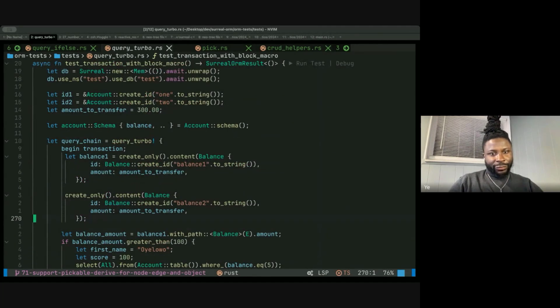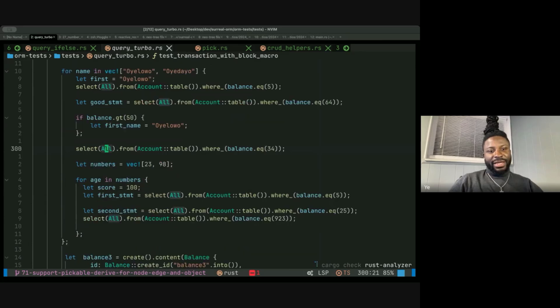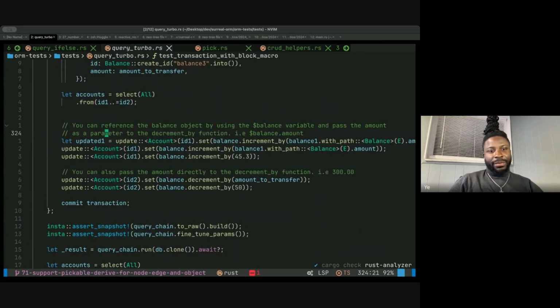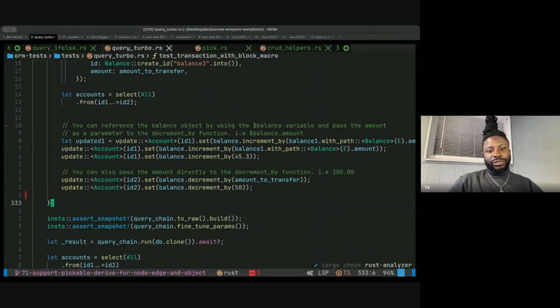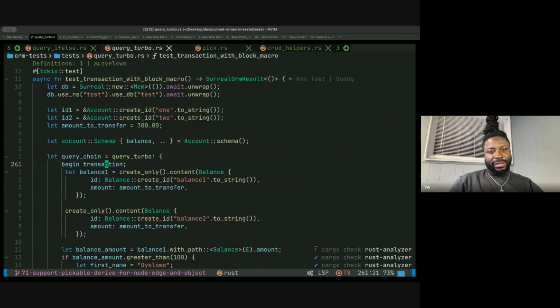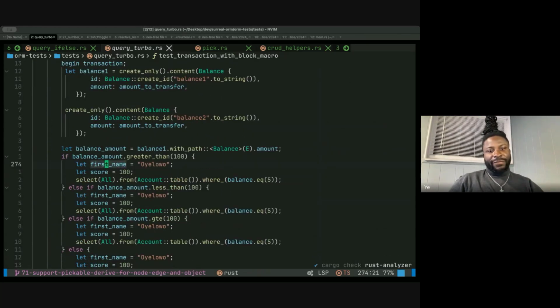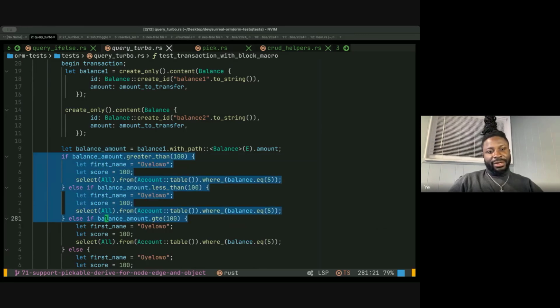So if we go to query turbo, you can use the query turbo also for your transaction, right? The difference is that the transaction macro enforces that you have begin and commit transaction. But when using query turbo, you don't have to do that. We're doing similar stuff, but in addition to that, you see we have much more complex queries.